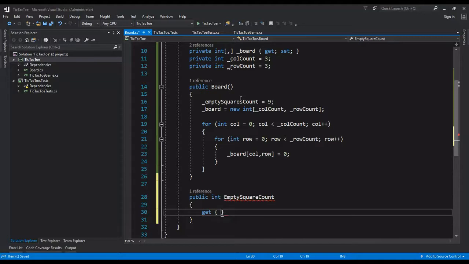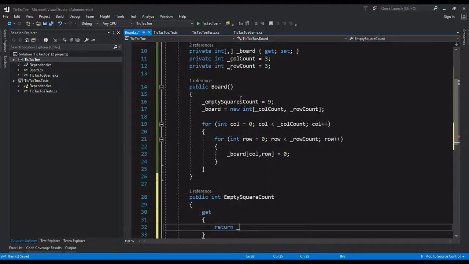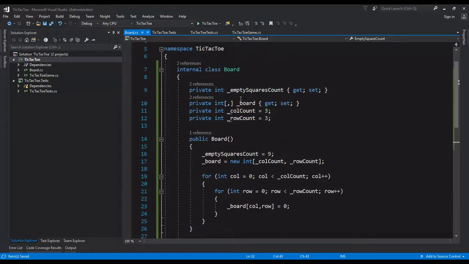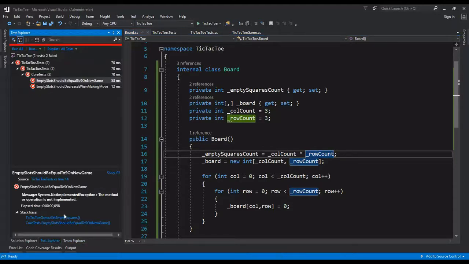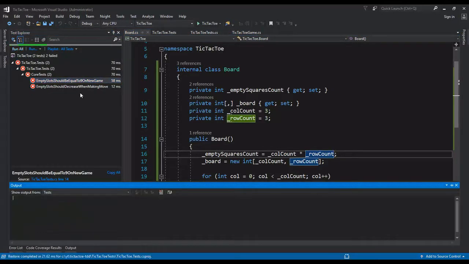Make it read only. Just return the empty square count. Cool stuff. Okay, just going to make this dynamic. So it's going to be 3 by 3, which is 9. So one of our tests should pass now.